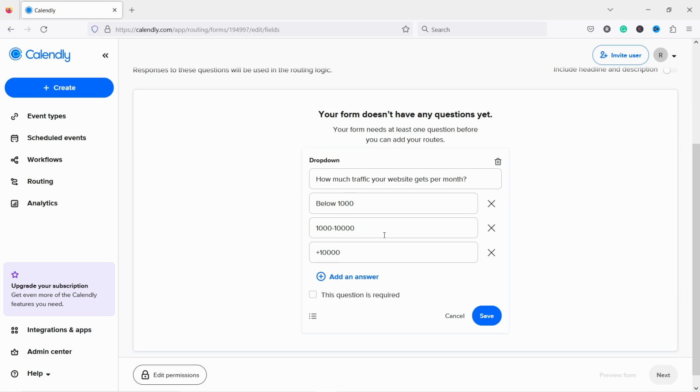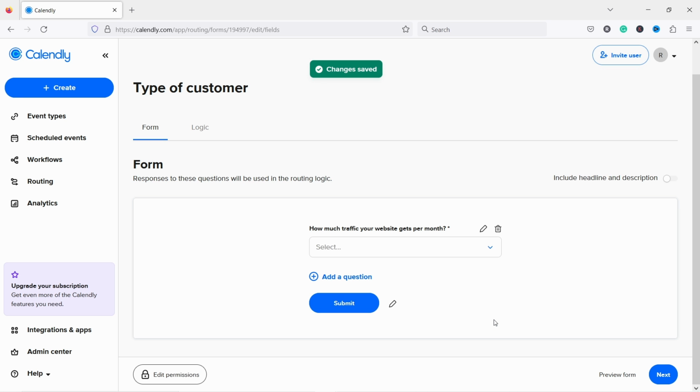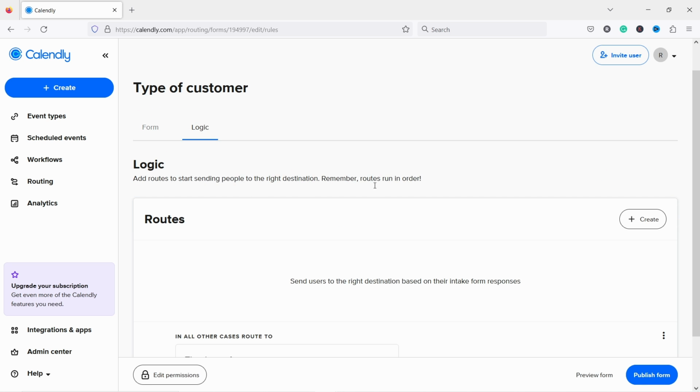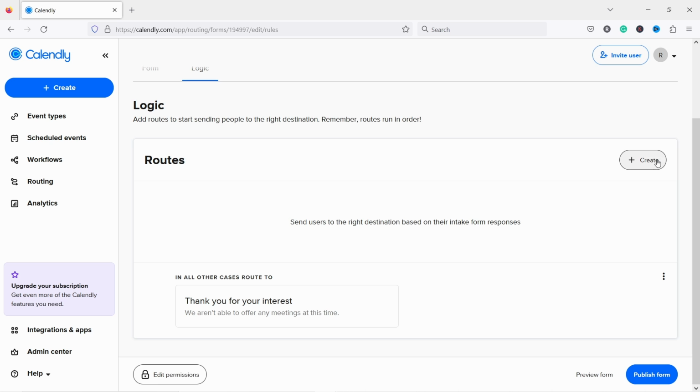And then, if 3 is not enough, you can add more answers. This question is required, yes. And now we can save it. Based on this question, we can set some logic. So for example, let's say here, routes. Okay. Create.